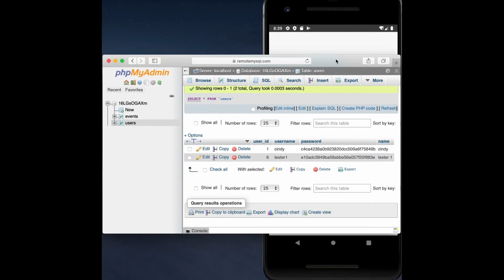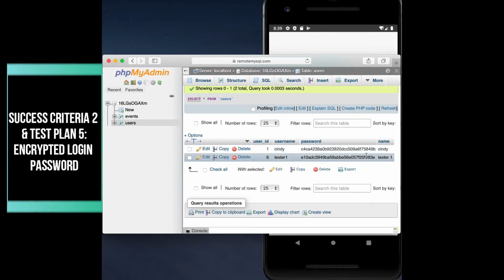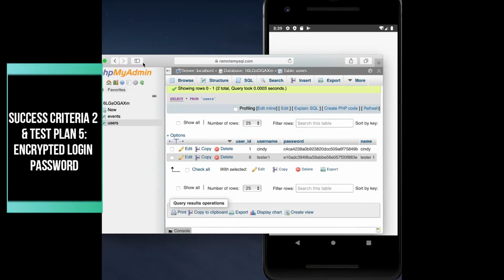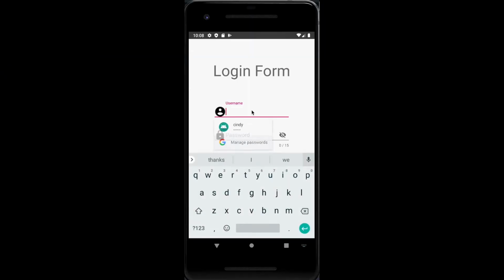Also, the user's login password will be encrypted by using MD5 encryption, as shown here. This meets success criteria 2.